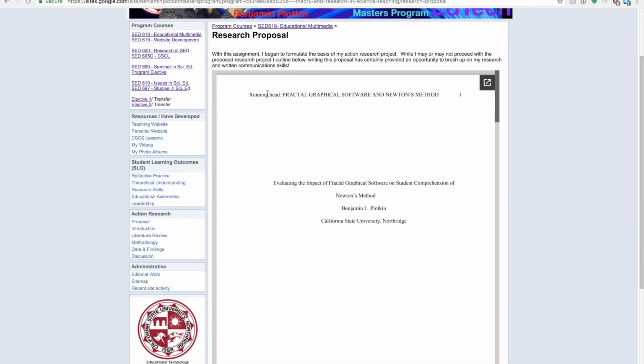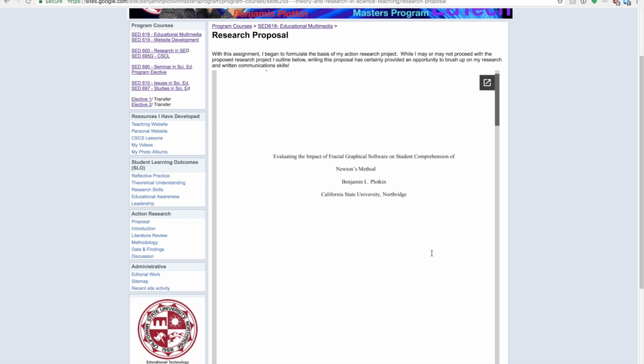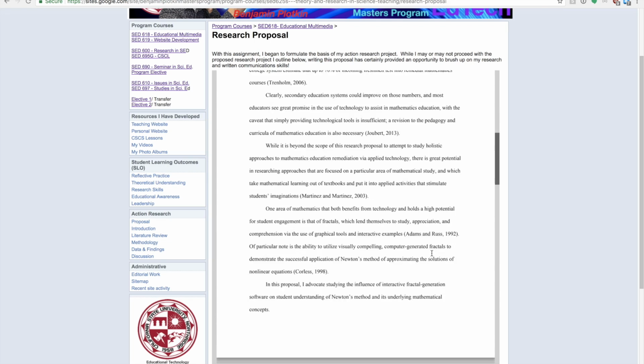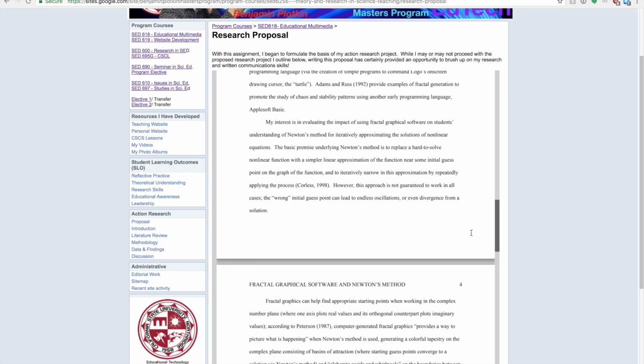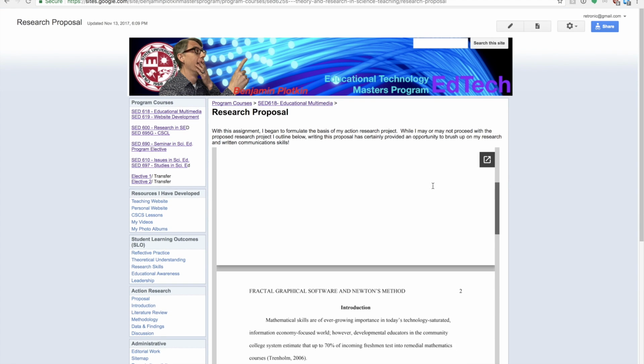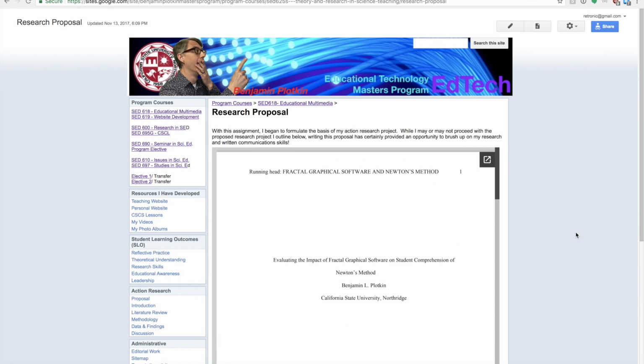I'm looking at assessing the impact of fractal graphical software on students' ability to understand Newton's method of finding solutions to nonlinear equations. And with any luck, this will become my action research project, and it will help provide information about how fractal software might help students learn more about math.